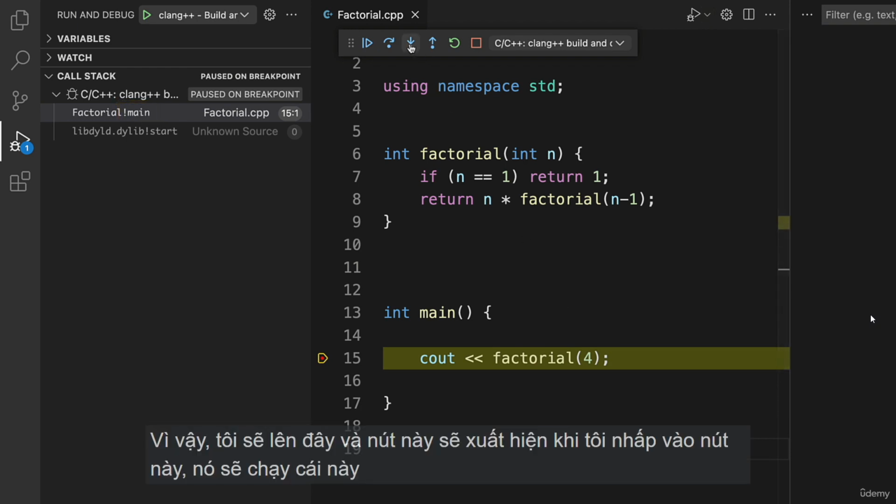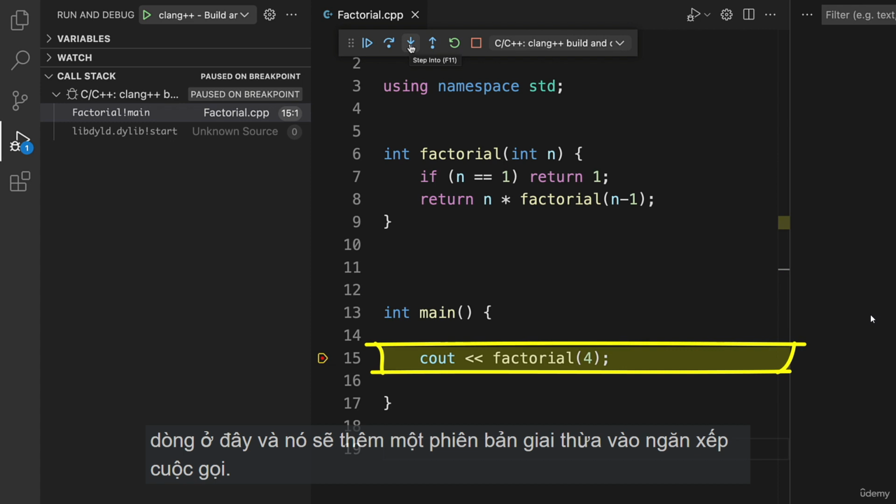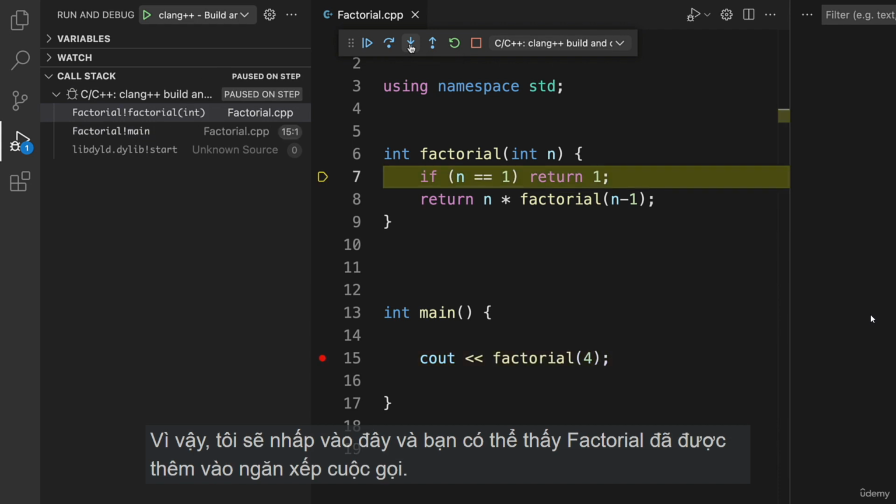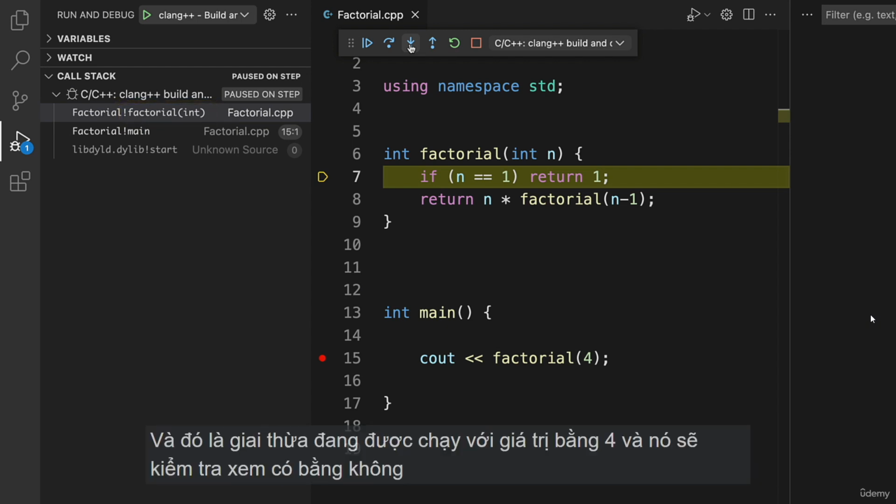So I'm going to come up here and click this button, step into. When I click on this, it's going to run this line here, and it will add an instance of factorial to the call stack. So I'm going to click on this, and you can see that factorial has been added to the call stack. And so that is factorial being run with the value of 4.